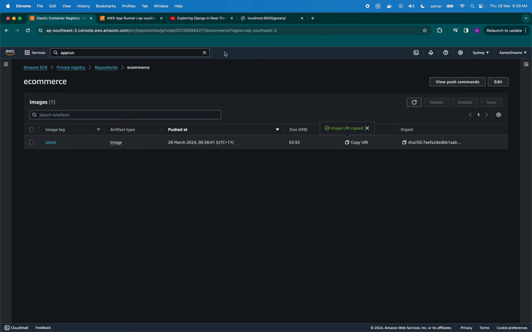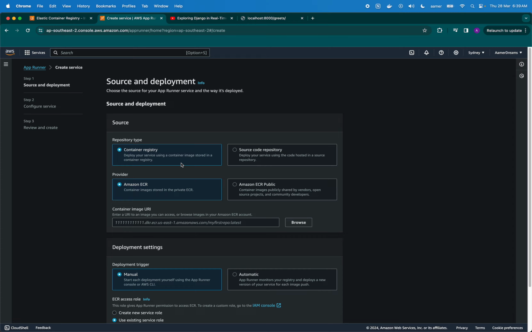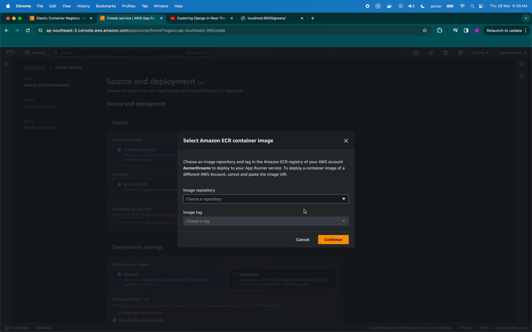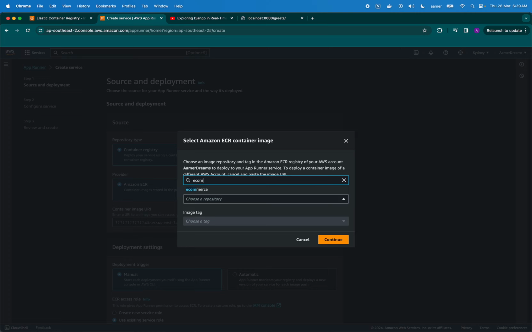Okay, now all you have to do is go to App Runner, create a service. You have to select container registry, the registry type Amazon. From the Amazon ECR I have to take that image. So the image you have to select from here, which you created, e-commerce. Okay, and the latest tag.